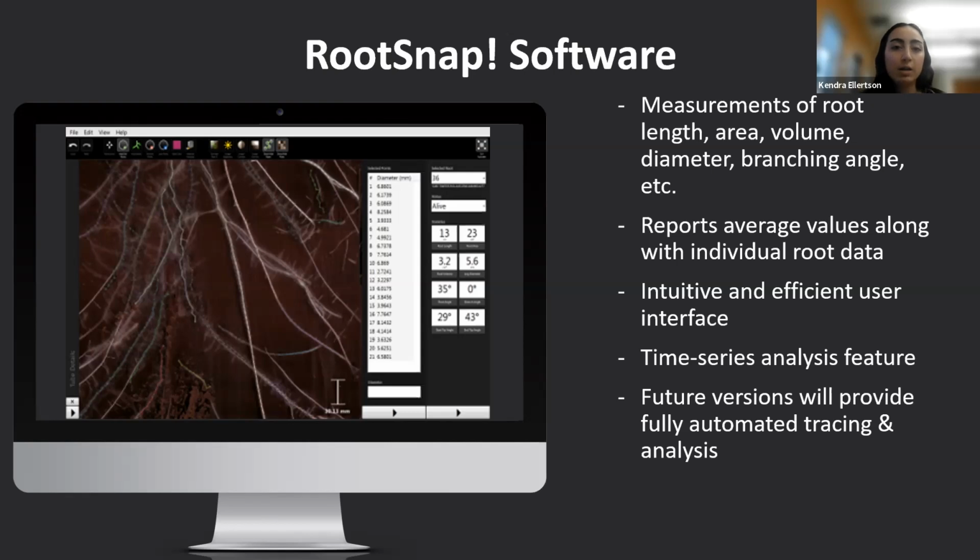We are in the process of making this software fully automated. So like I said, right now, the user does have to trace out all of their root systems, but we're in partnership with an AI company to hopefully make this fully automated. So, it will trace out all of your root systems and do all of the analysis for you, which would really cut down on time.